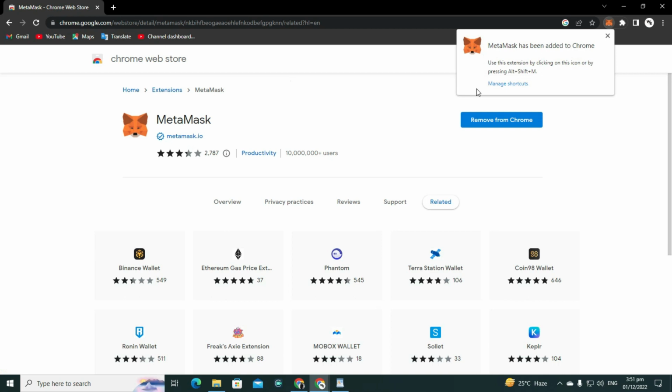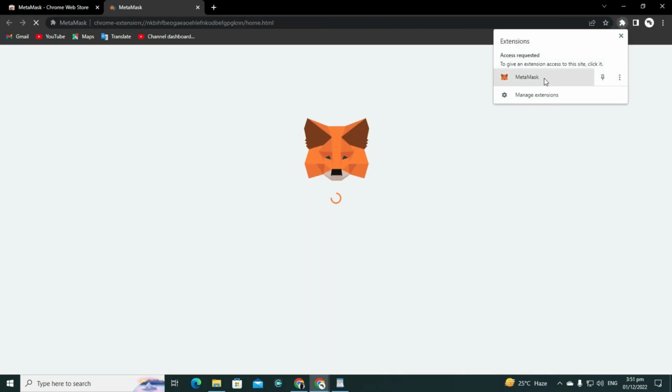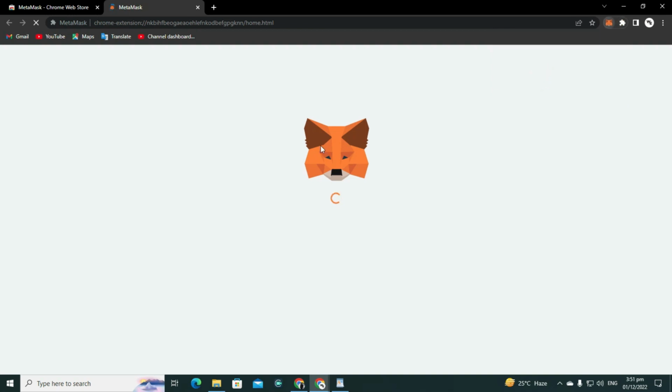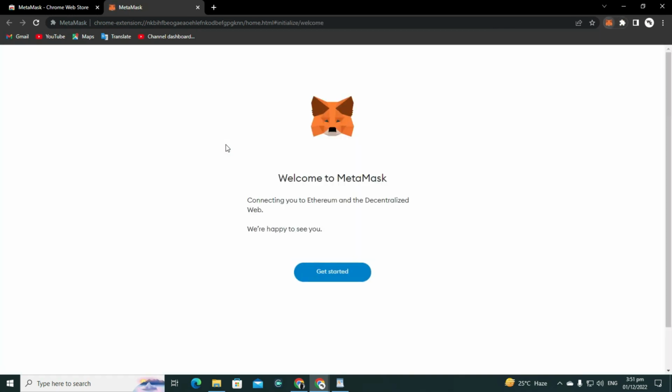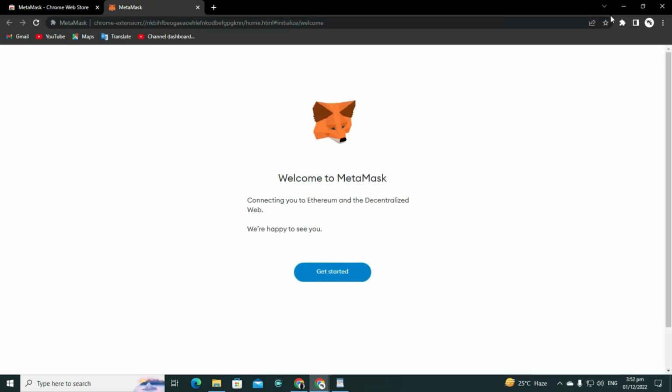We can click on this symbol and click on Metamask. It will open up. Currently it's opening the first page automatically, but it may open twice because we have already clicked there, and it was opening automatically at first. So we will click on get started.